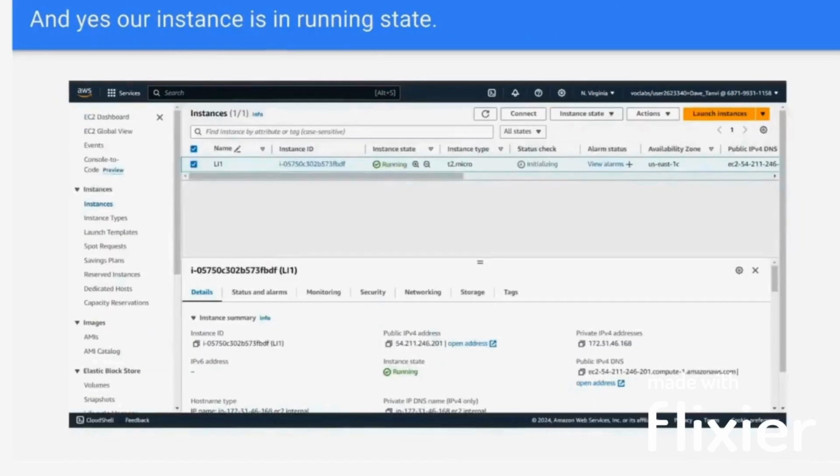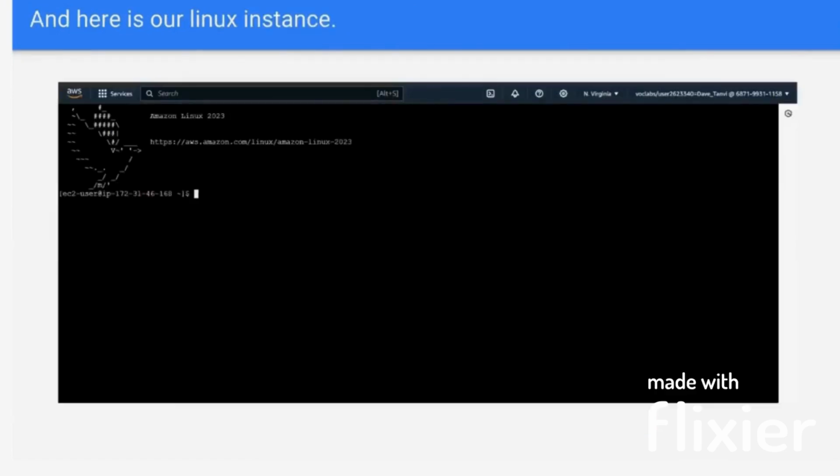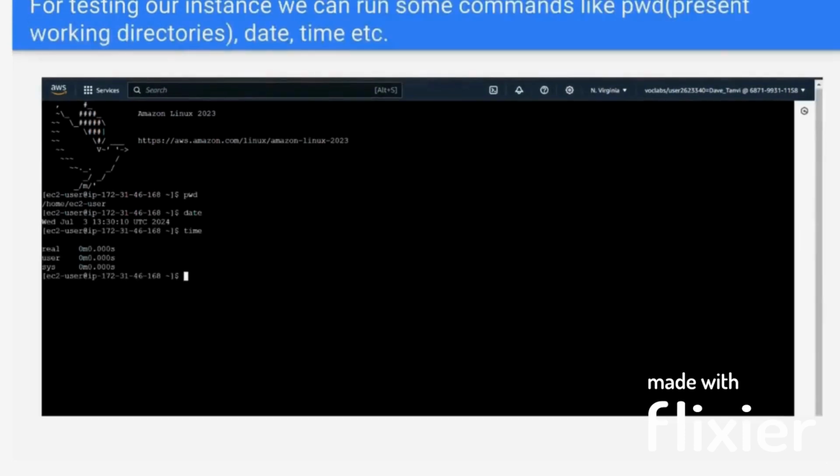Then select your instance and connect it. Simply click on connect. Then your Linux instance will be connected and you can perform some commands like pwd, date, time, and it will give you output based on your command.